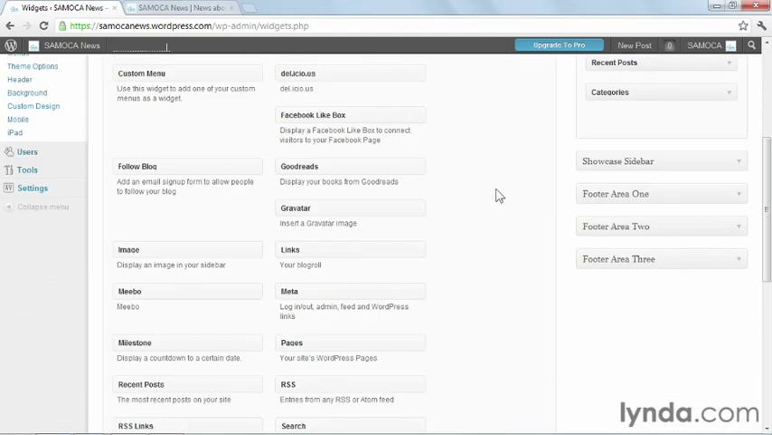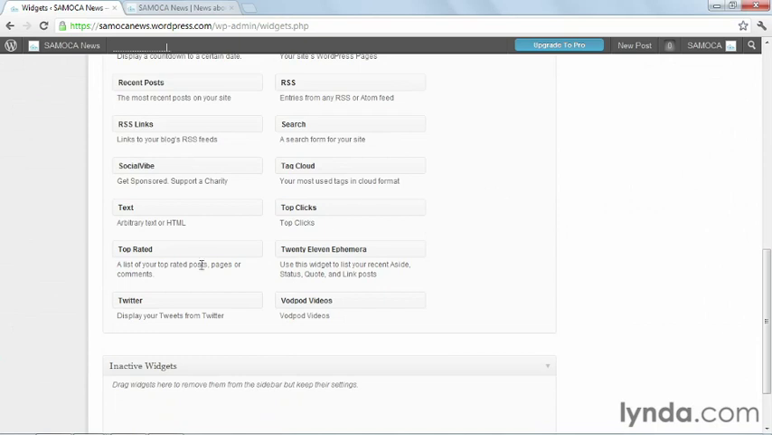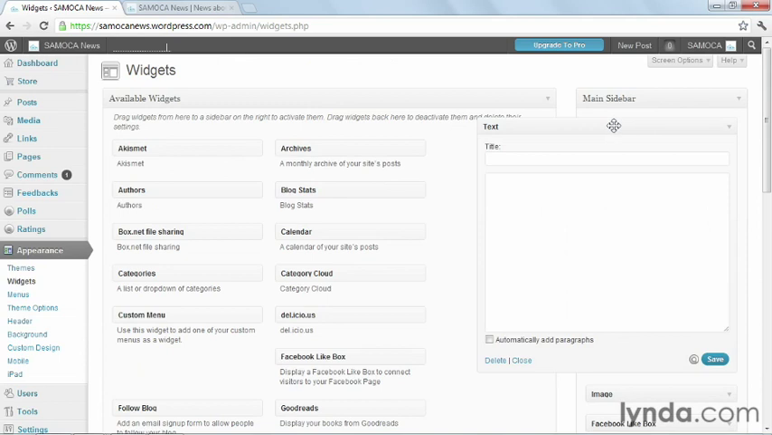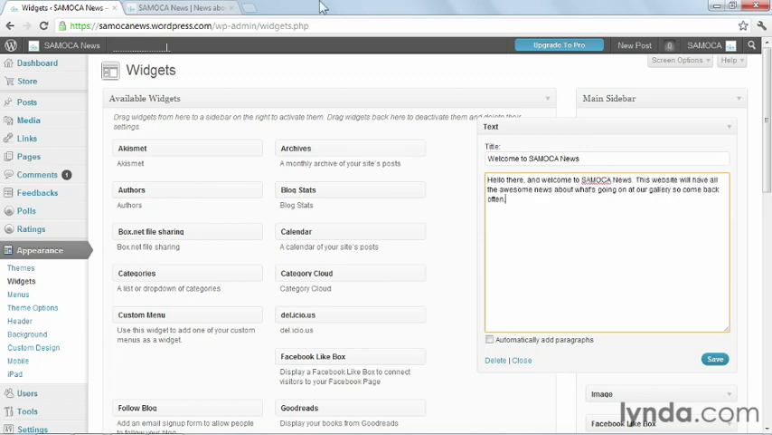If I scroll down to the bottom here, I can find my Text Widget and I'll add it in. So what I'm going to do is, at the very top of my blog, add a little welcome note. So I'll say, welcome to Samoka News. And then below here, I can add in either straight text or even HTML. Now, like I said, you can use HTML here.